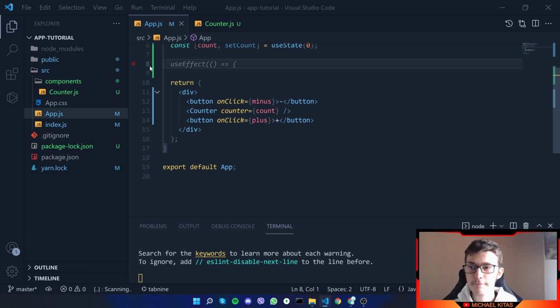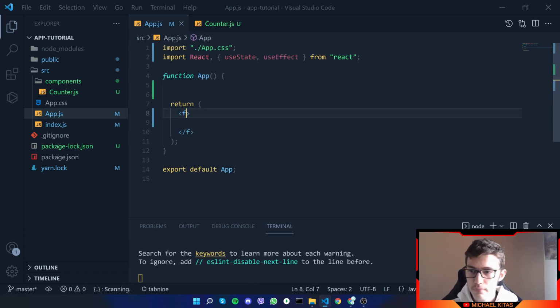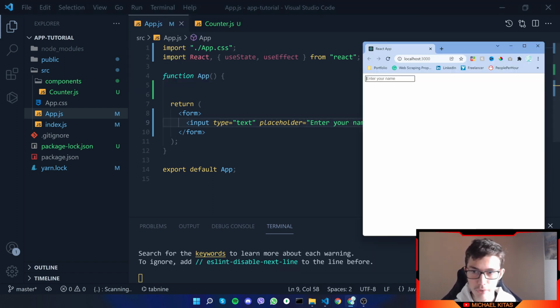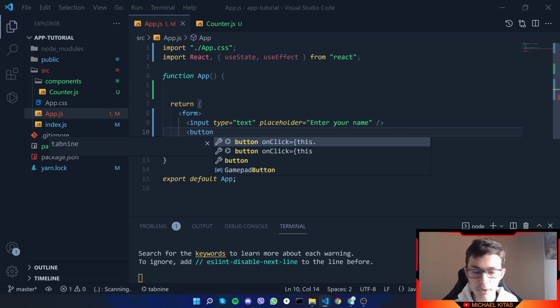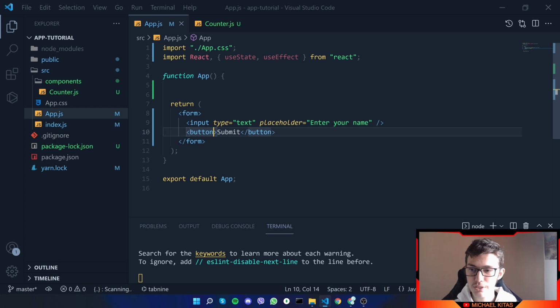So let's create a very simple form. So let me delete that. So instead of div we will use a form, and inside of the form let's put an input, type text, and let's say enter your name. Let me see how that looks. Great. Now let's add a button, just a simple button which will say submit, and it has to be type submit. Make sure you do that, otherwise it will not work.